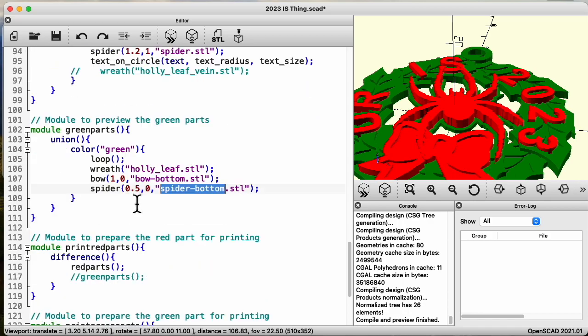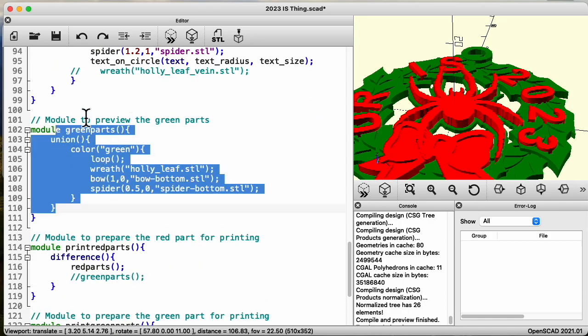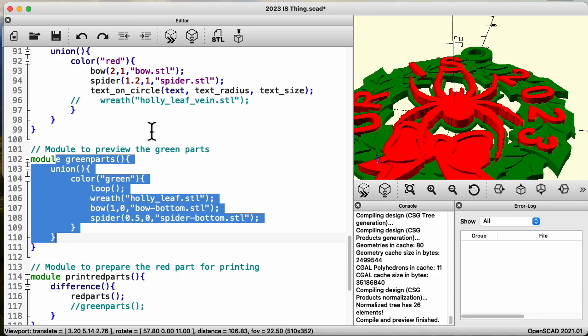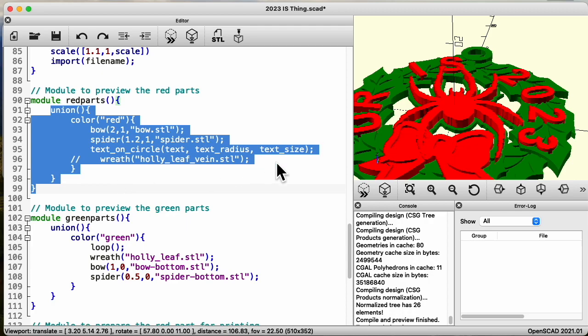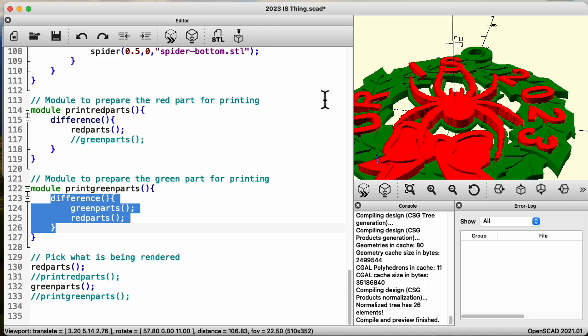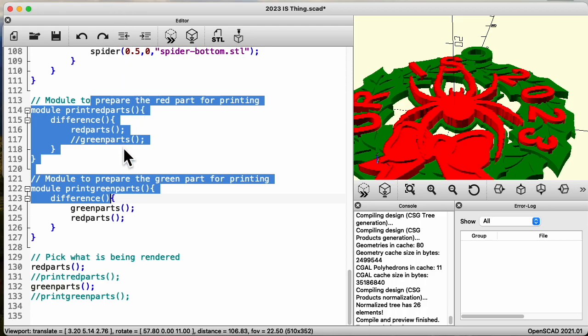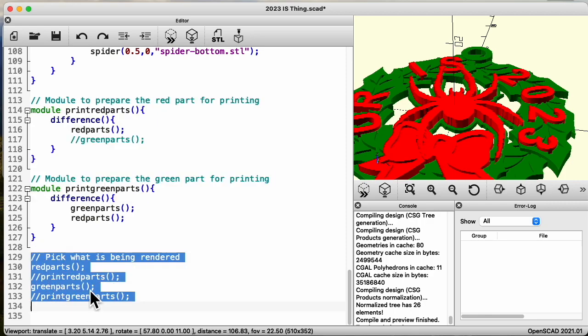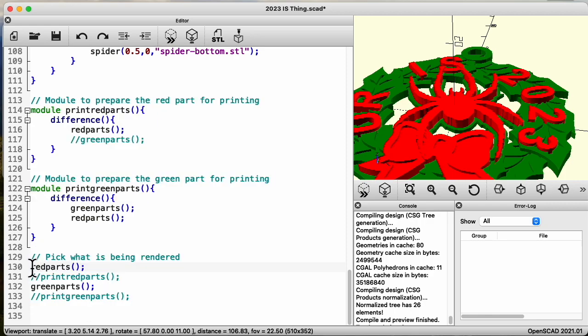So, like I said before, I render the green parts here. They're all united into a single geometrical object. I did the same thing for the red parts up here. I do the differencing here to make sure that they are unique in space. And then I have the ability to render them. Just declaring a module, any of these modules up here, doesn't mean they actually get rendered. So this part down here is kind of like a picker to pick what gets rendered. I have the red and the green parts being rendered right now so you can see them.